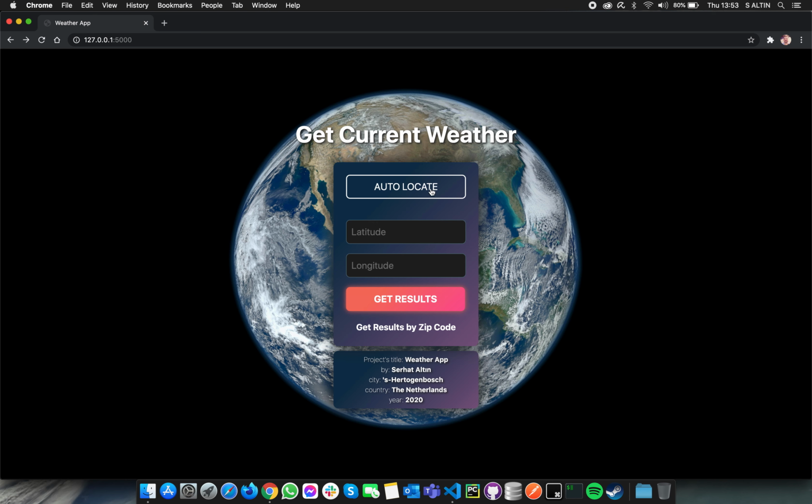We have an auto-locate button here and there is a JavaScript event listener behind it. Whenever it's clicked, it calls the geolocation method of the browser's window object, in this case for Chrome. And with DOM manipulation, it populates these latitude and longitude fields. Let's do that. And now with these coordinates, we can make an API call and get results.